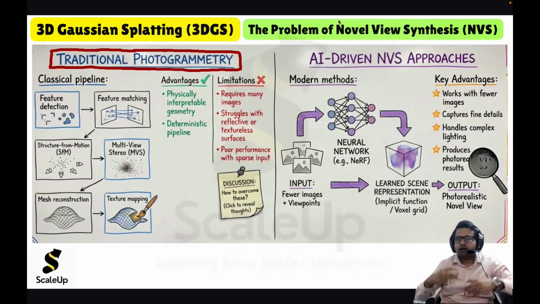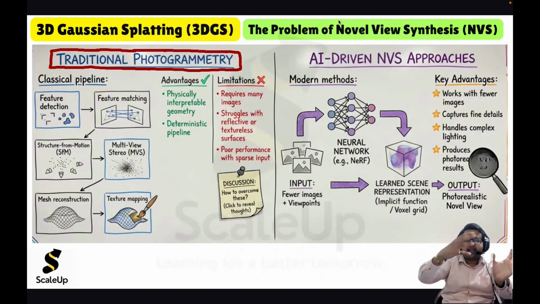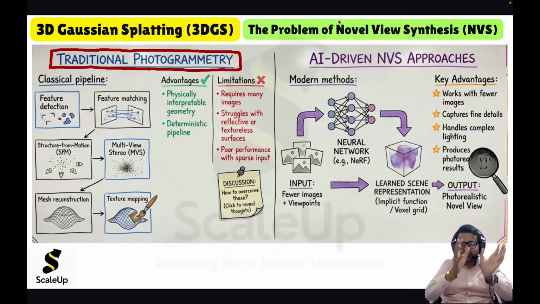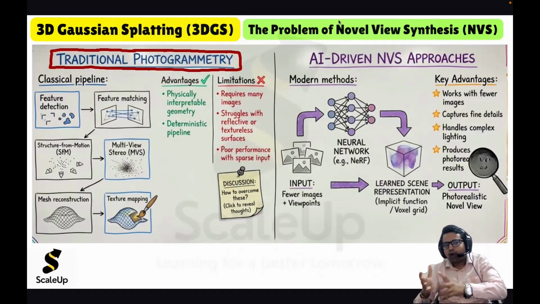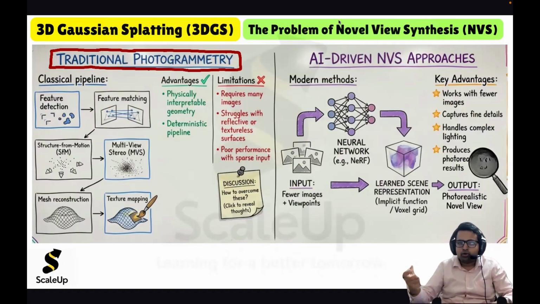So now we are learning how we can do novel view synthesis. The idea is very clear: I will be provided with images along with the camera pose, that this image was taken from this angle, this image was taken from this angle, this image was taken from this angle. So this information I will have. Now from this information, how will I synthesize novel images using the traditional approach?